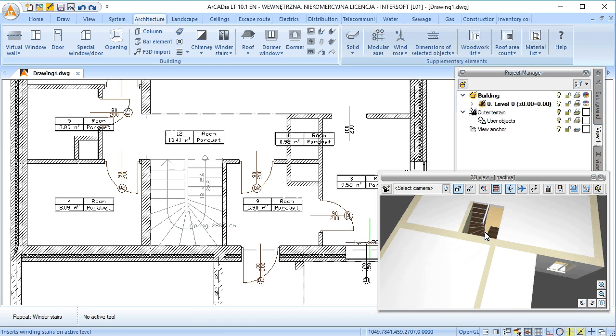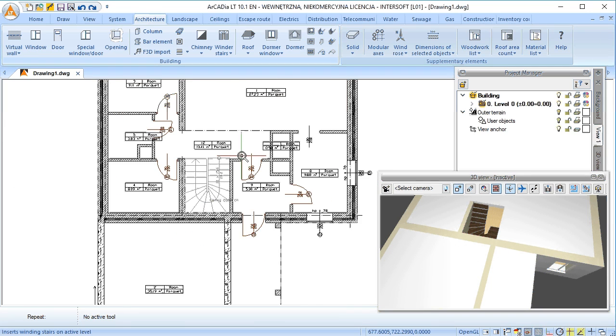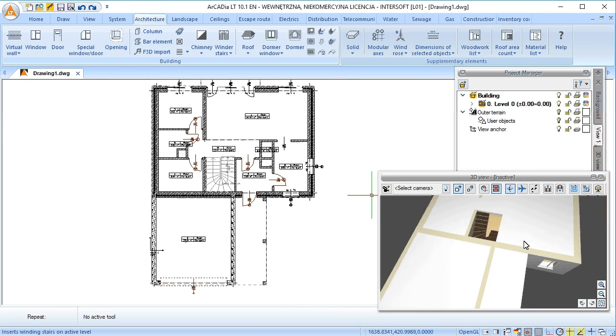The stairs have cut an opening in the ceiling. It can be edited by selecting the outline and then selecting the Remove Point option from the action bar. We are selecting the superfluous corners of the hole by left-clicking them. We are ending the command with a right-click.